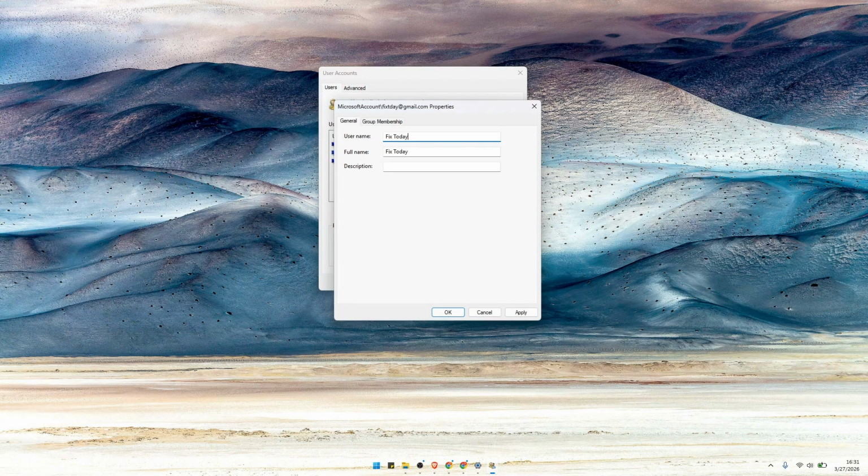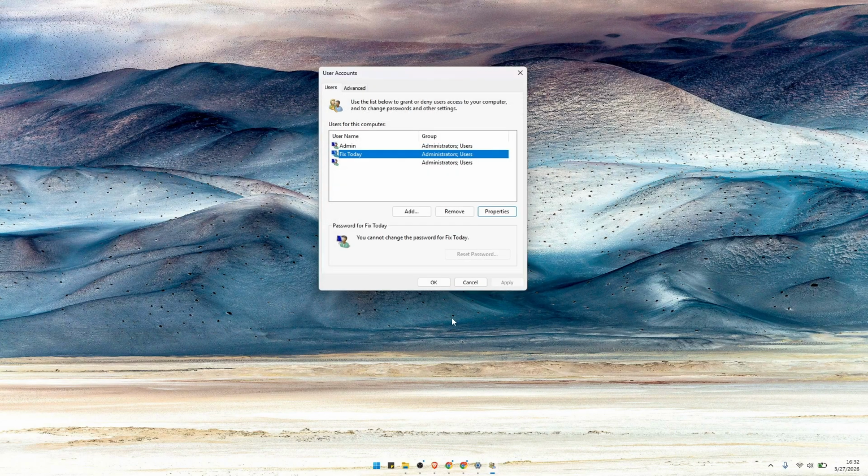You can repeat the same process if you want to change the name of other user accounts on your Windows 11 device. And that's it for this tutorial.